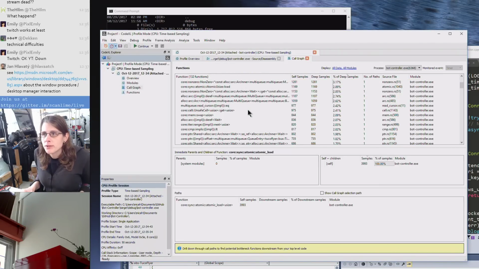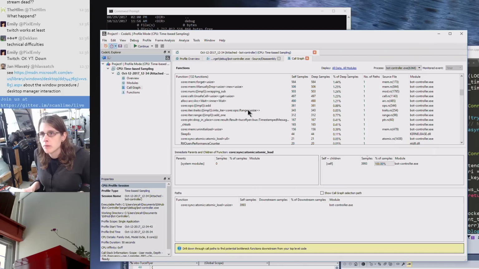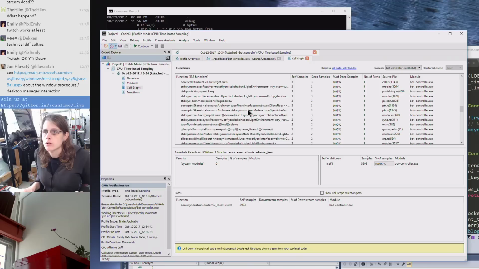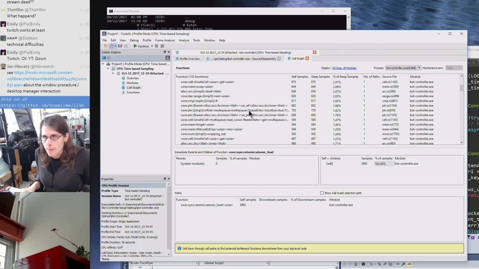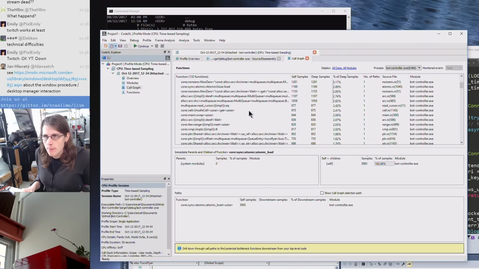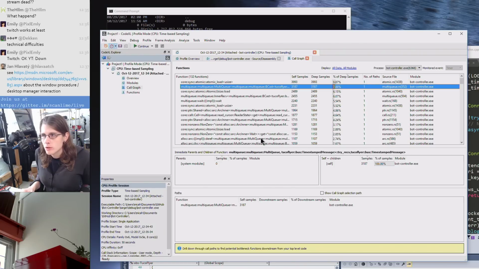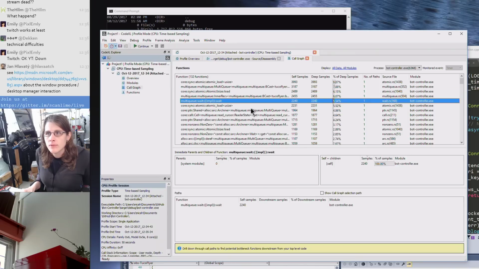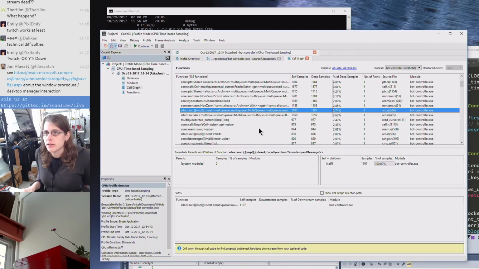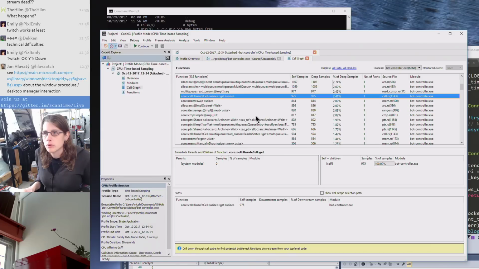I know I could point it at the source code, I just don't care right now. I'm not interested in the source level trace. Which multi-queue function is this? This is try receive. This has got to just be some thread in an infinite try receive loop.